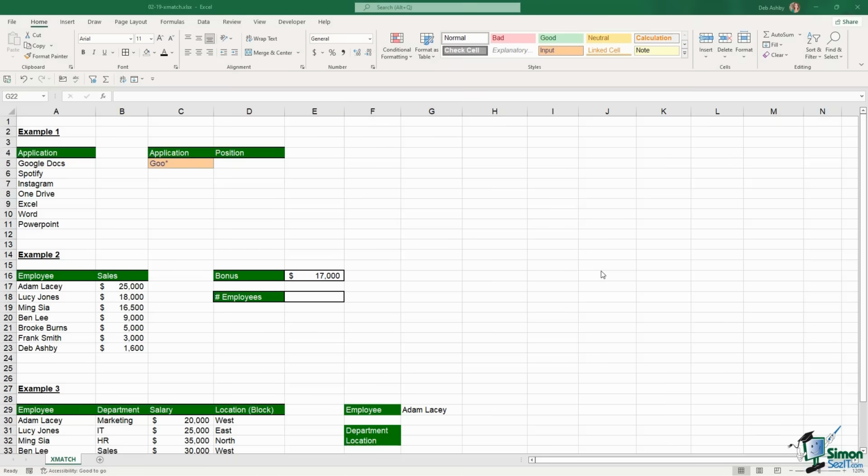The final new dynamic array formula that we're going to look at in this section is XMATCH. And this is like MATCH on steroids, because we can do so much more with XMATCH than we can do with MATCH.